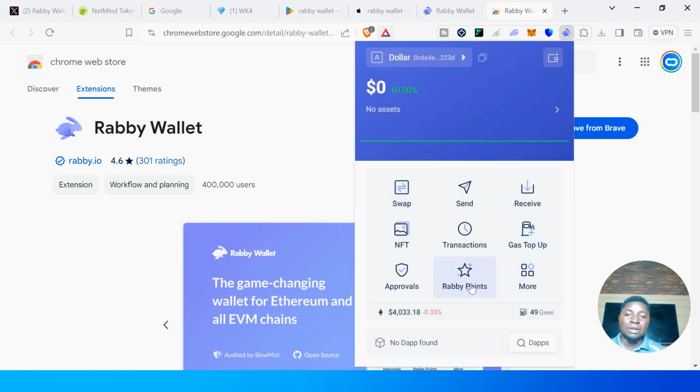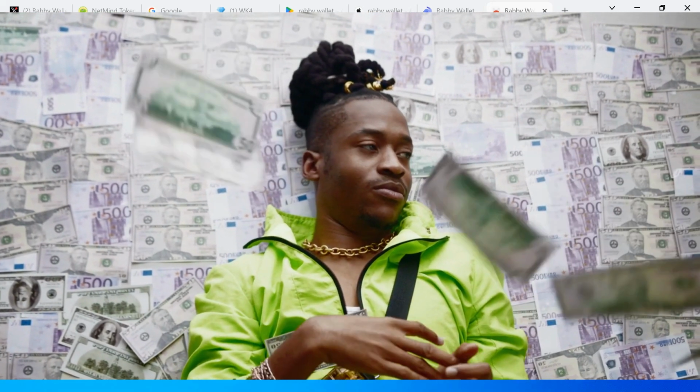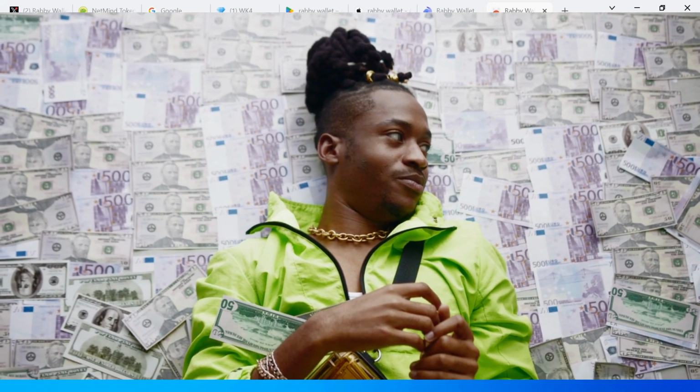Then Rabby, this wallet is currently running an airdrop program. You can use this wallet to swap, to bridge, to do transactions, and you will have points and you'll be qualified for the airdrop. So that is how to use the key features and functions on Rabby Wallet. Next, we look at the app, how to buy coins that are not listed on exchanges that have the potential to make you 100 to 1000x.